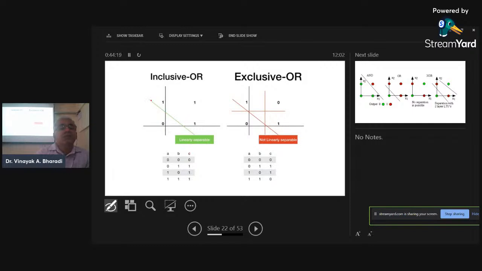So there exists a line which separates these classes. Can you see? Y equal to mx plus b is separating these two classes. But for this exclusive OR, can you see there is no single line? So 1 is here, 1 is here, 0 is here, 0 is here. Can you draw one line only which will separate this? It is not possible.